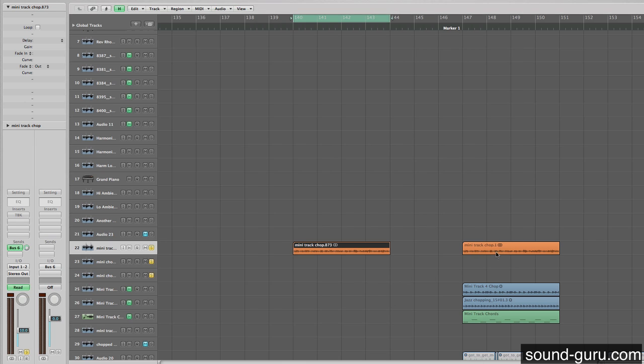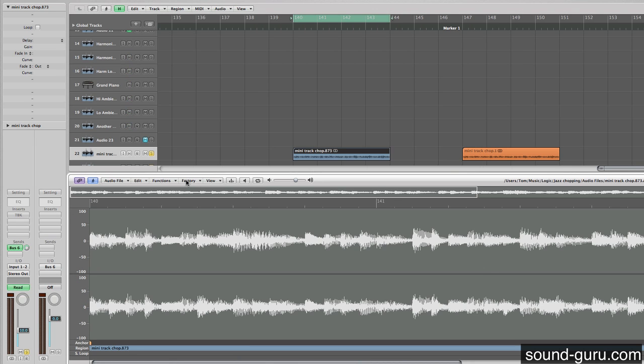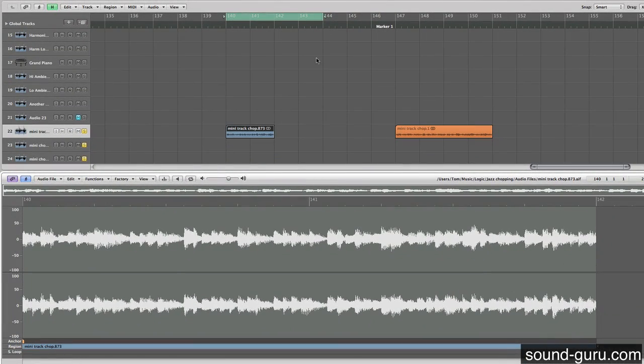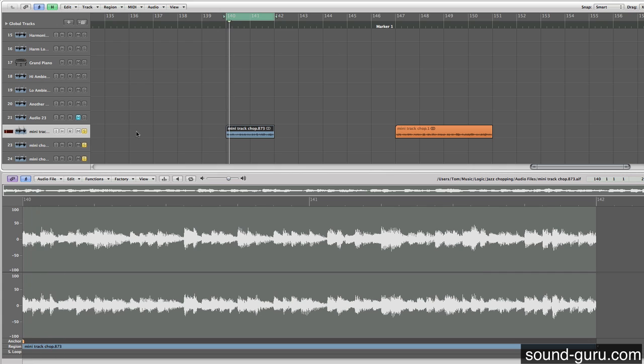converted it to a new audio file, and this time I went into the sample editor by double clicking, went to factory time and pitch machine, and chose the classic mode. Basically in free mode you can change pitch and time independently of one another. In classic mode, if you pitch something up, you also speed it up. If you pitch it down, you slow it down. So I pitched it up 1 octave, which is 12 semitones, which is 1200 cents. And as you can see, as soon as I do that, it instantly goes to 100%, because by putting it up an octave, you're going to double the speed. So process and paste. And now we've got the same loop at twice the speed and a higher octave.